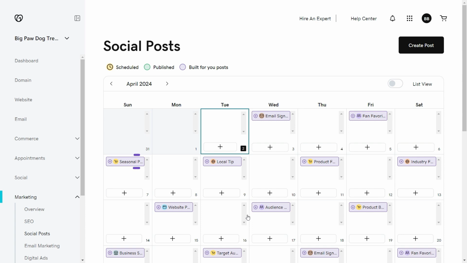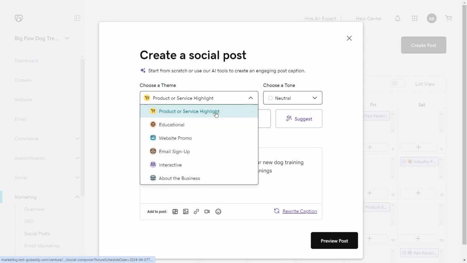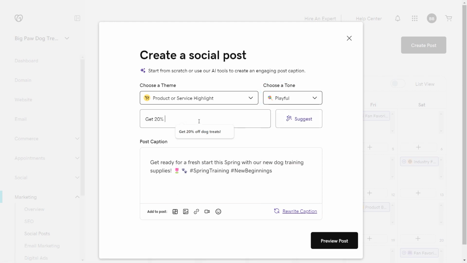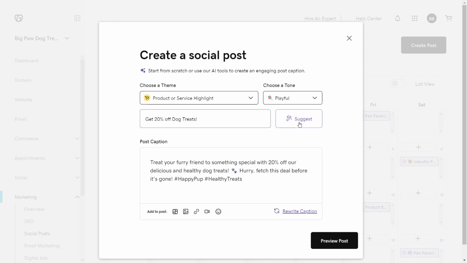To start, choose a post. The theme is selected for you, but you can change it if you'd like. I'll keep the product or service highlight. Choose a tone for the AI text. I'm going with the playful tone. Now add a few words related to the content of your post and hit the magic wand to see GoDaddy Airo create a post caption for you.